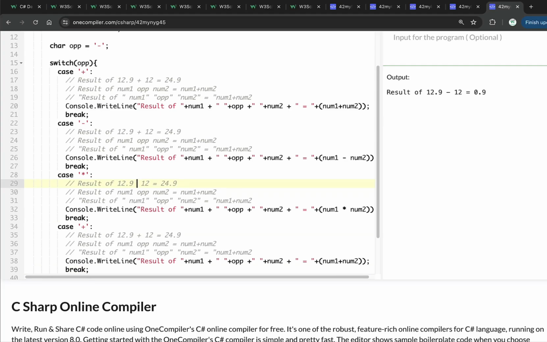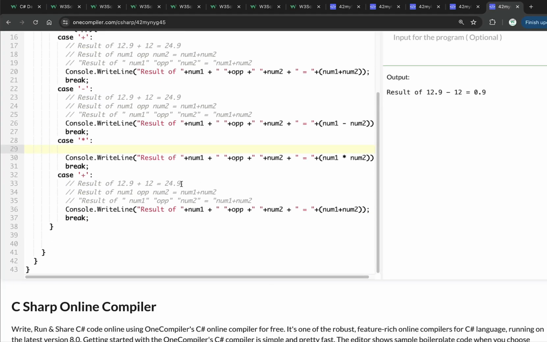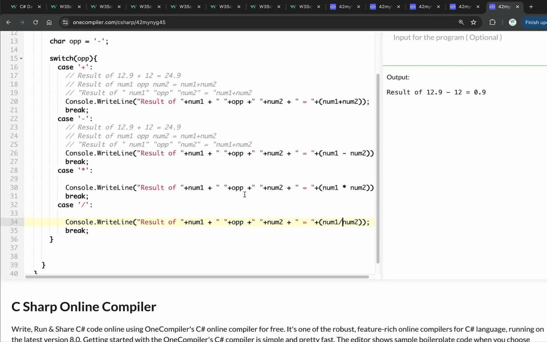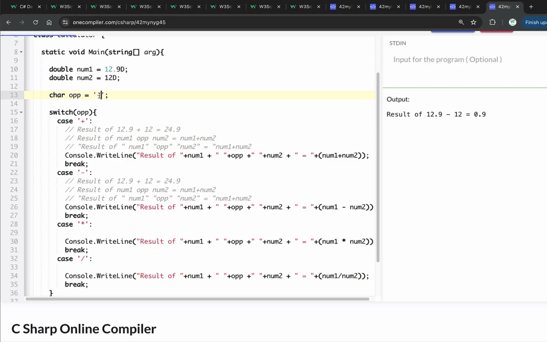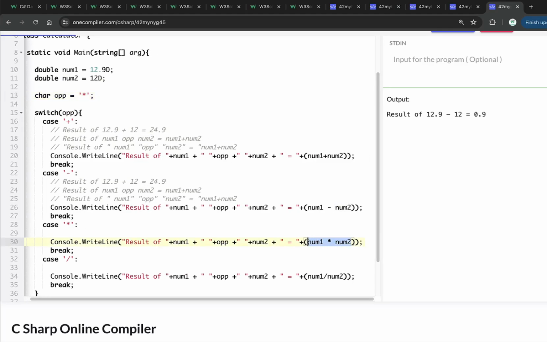Instead of this plus we can use multiply now, which is self-explanatory. I don't need these comments again and again, you just understand it, so I can easily remove them. This time after multiply we have a divide, and instead of plus we use a division here. So if I have minus, it works. If I do, for example, multiply, this will do the multiplication comparison. Since this operator is multiply and that operator is multiply, it prints the statement and does the multiplication here.